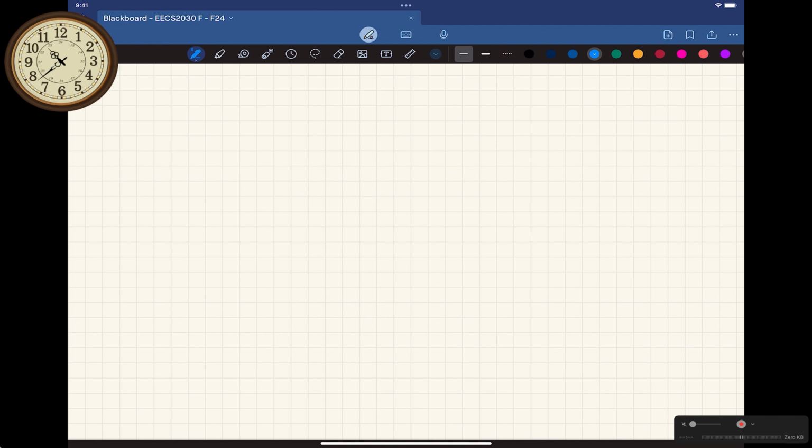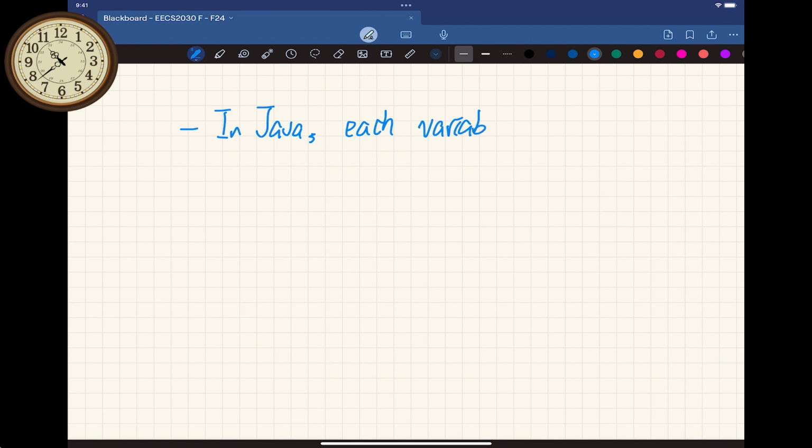Okay, let's start with this. In Java, each variable must be, you have no choice, declared with a type. And for those of you who took, for example, 10, 15, I guess for MATLAB as well, correct me if I'm wrong, I believe for Python and also for MATLAB, you don't necessarily have to give a type to the variable. But in Java, sorry, you have to. Okay?